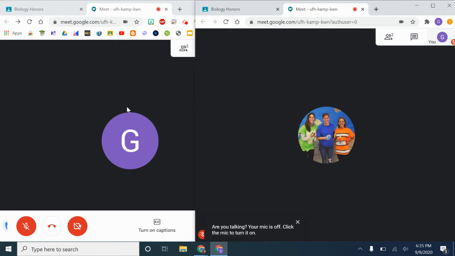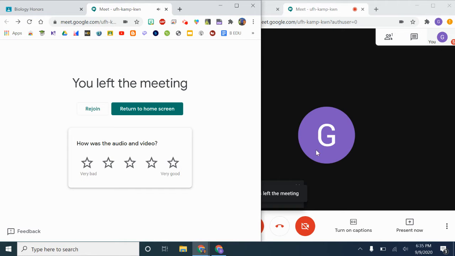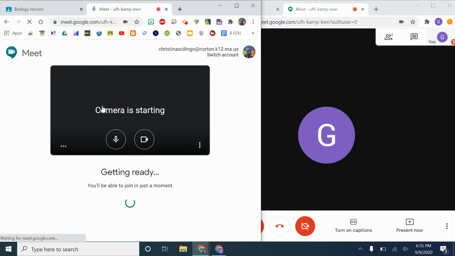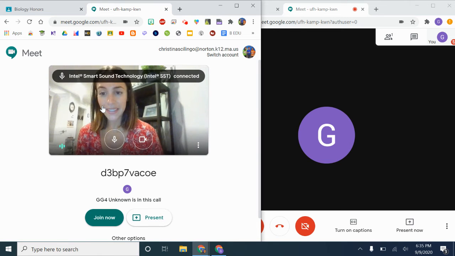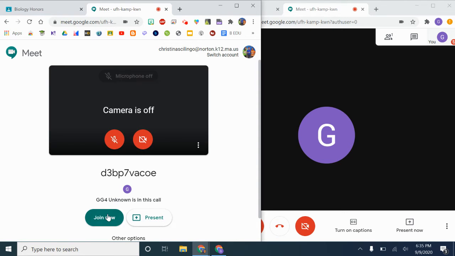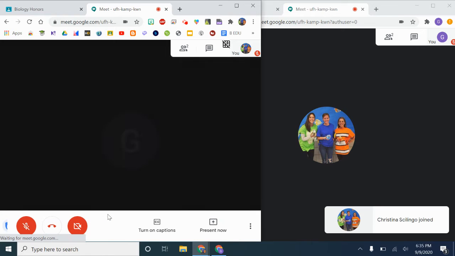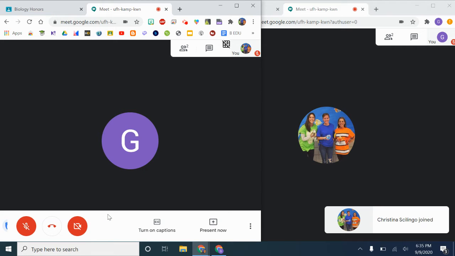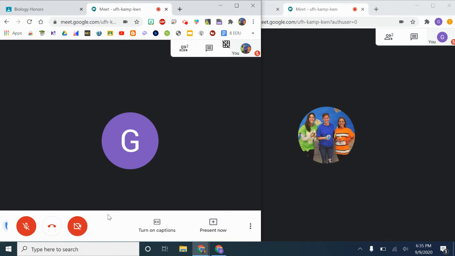A few things to keep in mind. As the teacher, if you leave first, the student remains in the Google Meet. So you always want to make sure that you're the last person to leave. Google Meet is hopefully rolling out some updates soon about ending the meeting for all with one button, but for right now, we don't have that.